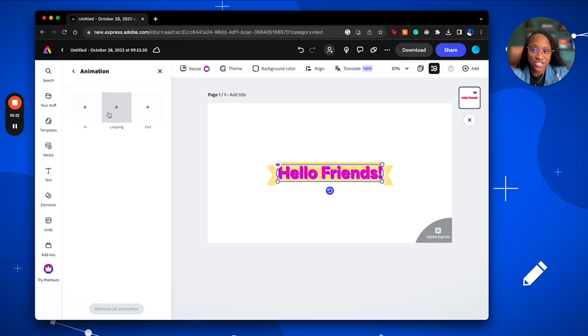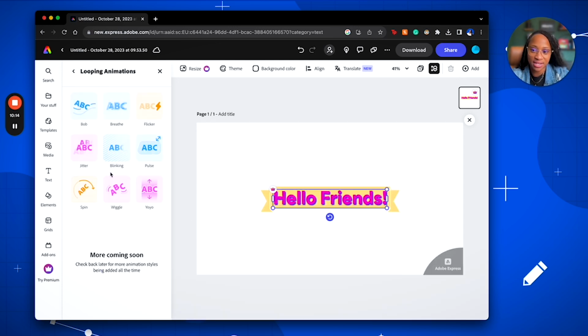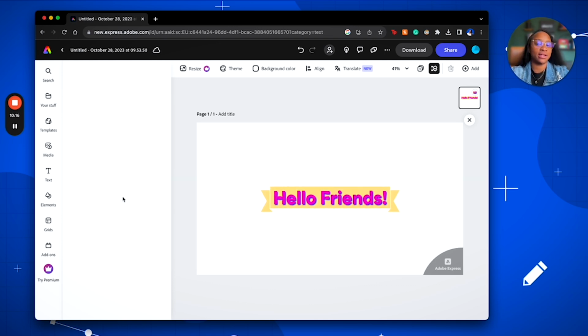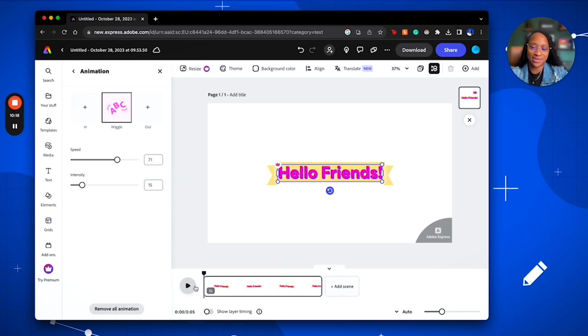Now I can change it. If I go back, I can press it and I can change it to, let's say I want to wiggle. I want it to wiggle. So I go down here and I press this play button and it's wiggling. Wiggle, wiggle, wiggle. Go ahead and show me how you wiggle.